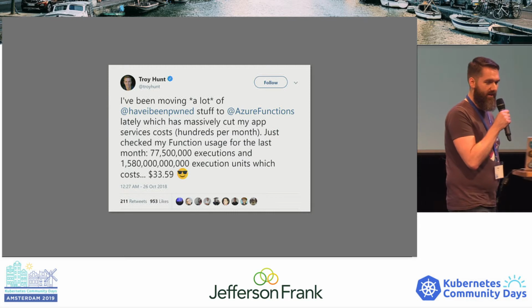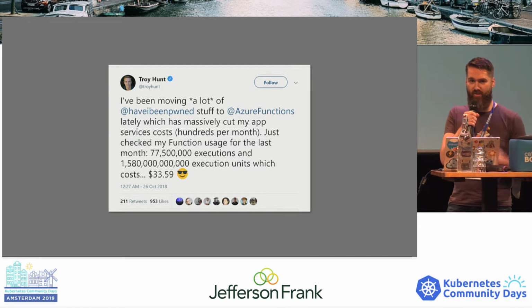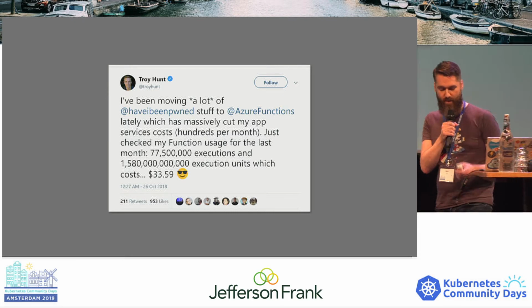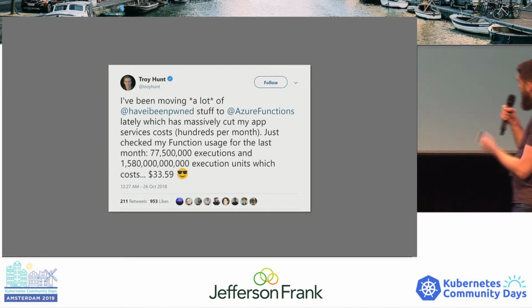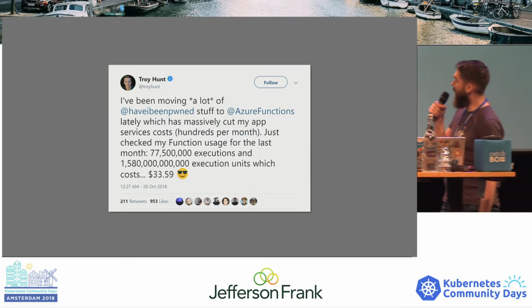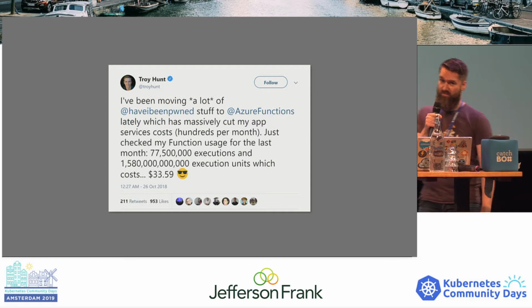People are really running and need big scale things on this. So Troy Hunt has his Have I Been Pwned backend running in Azure Functions. And like it's mentioned here, it's about almost a year ago, paying just over $30 for a month. So that's pretty nice.